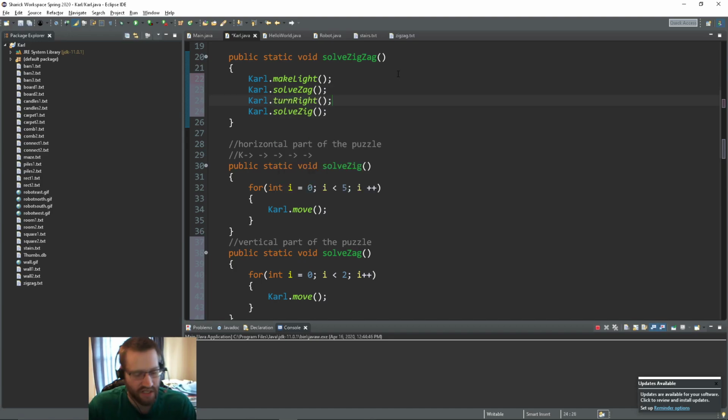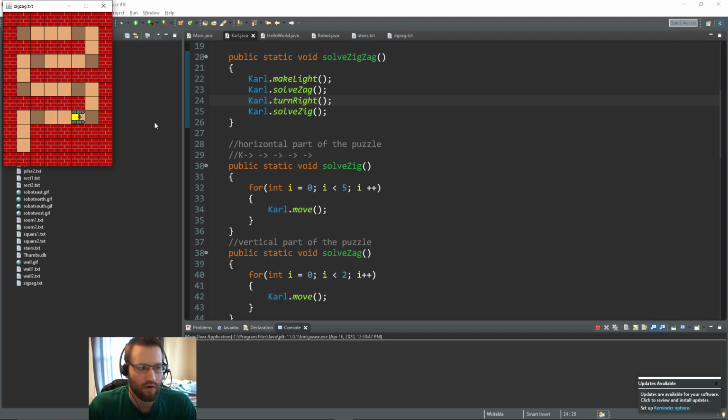All right, and so let's test and see what we have so far. So we just got a series of movements. We make the square light, we solve the zag, we turn right, we solve the zig. And so now Carl will go through and he'll complete this first part.